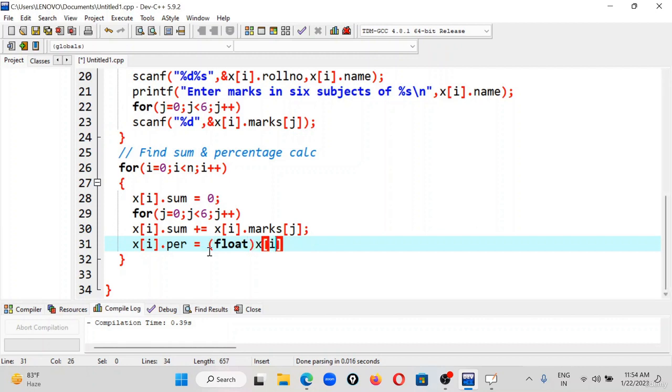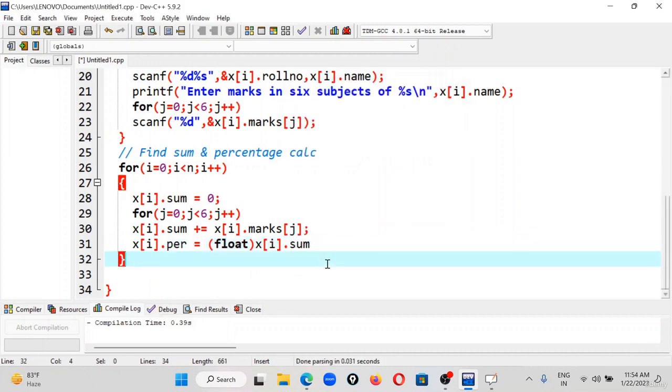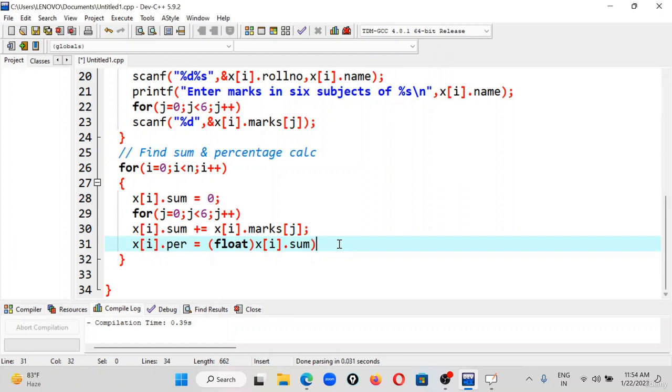Okay, so x of I dot sum, and this is going to be divided with 6.